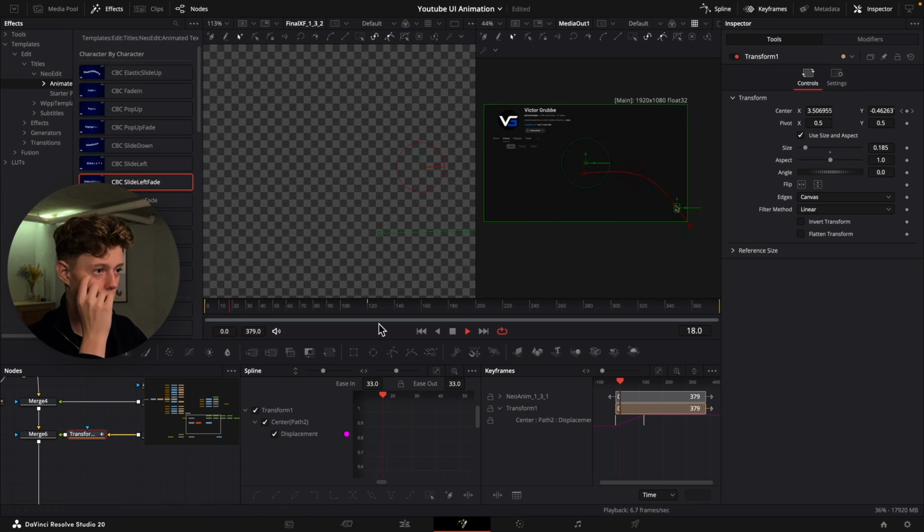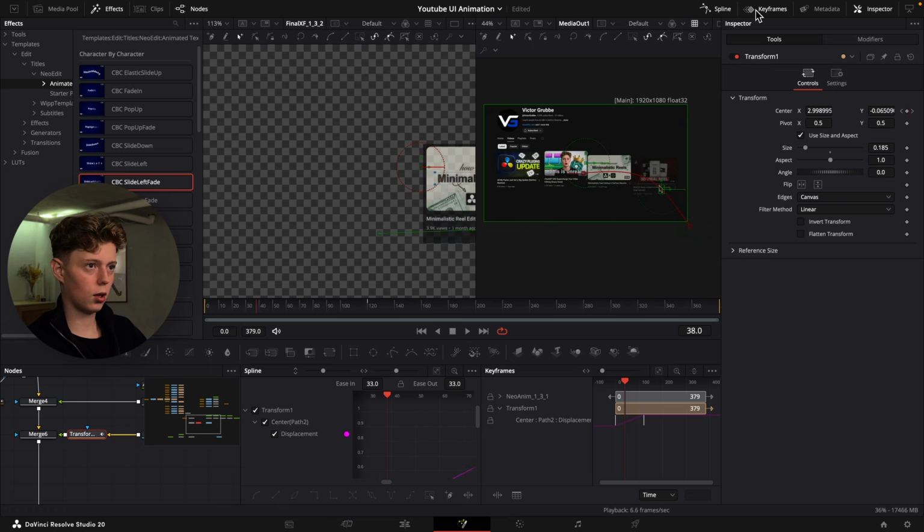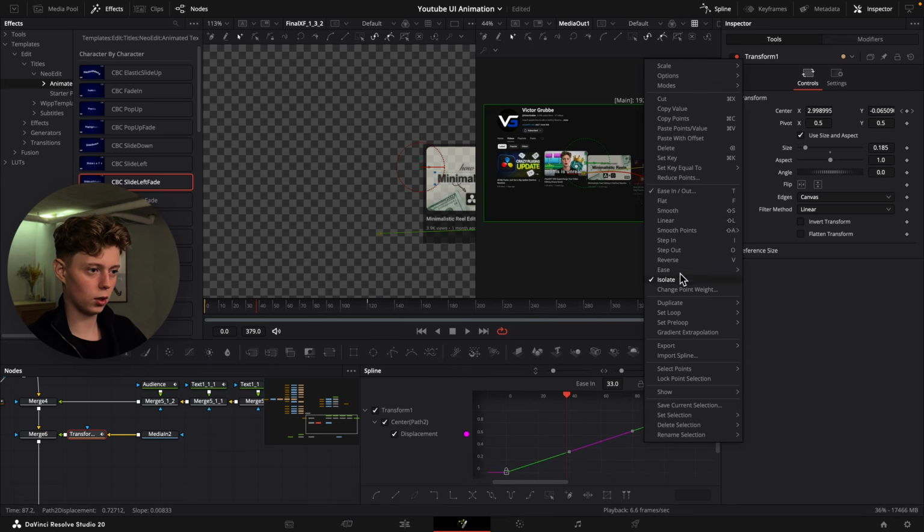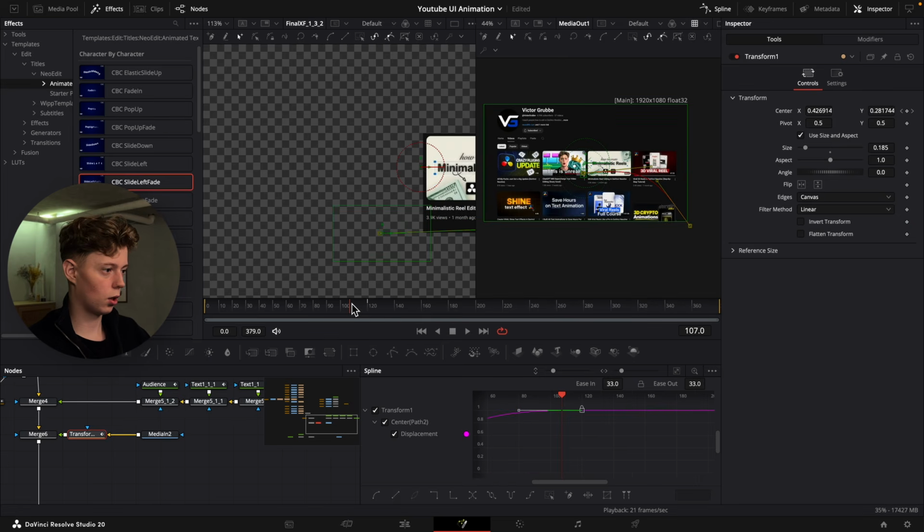So as you can see now, we get the cursor animating on, and then we can just go into the spline here and then just mark all of these. Right click, choose ease, and then out cubic. And we want the click to be at, let's just do 105.